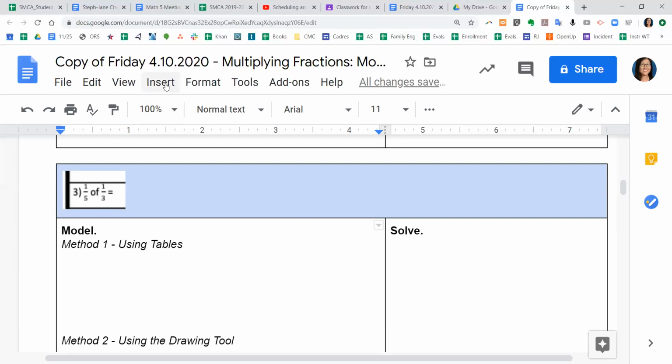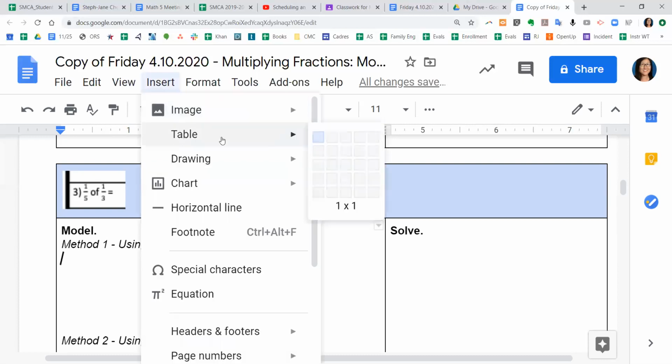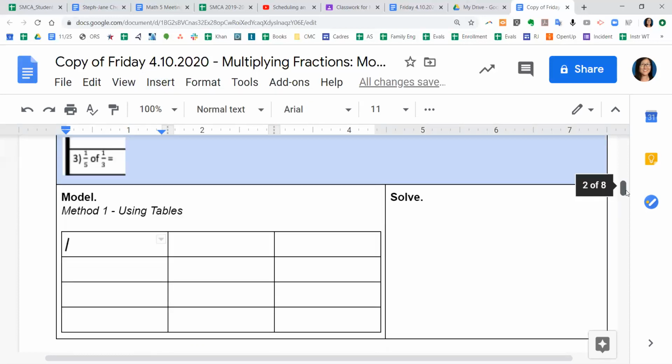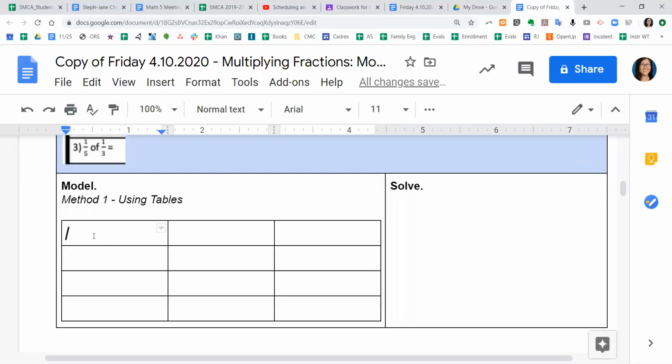So I go to Insert, then I go to Table, and here it is. To get 1/3, I'm going to make a box that has 3 pieces, but I have to cut them into fifths. So I'm going to go down to 5. So I'm going to make a table like this. And so this already tells me the type of table I want. Okay. And so this is what I'm actually going to do.